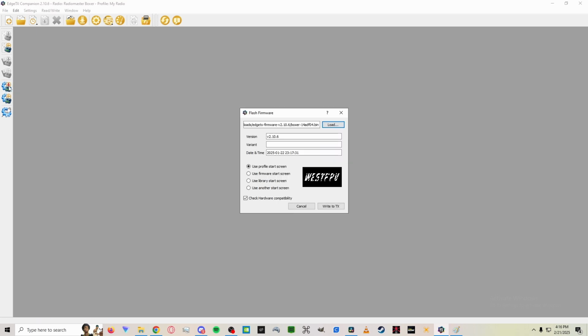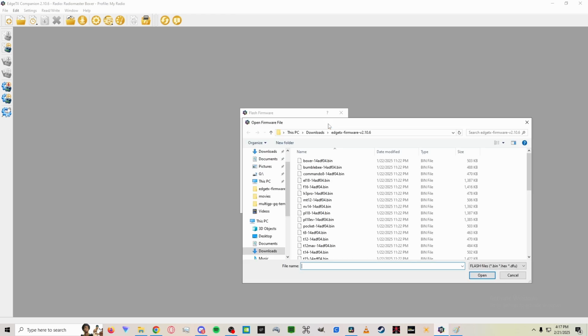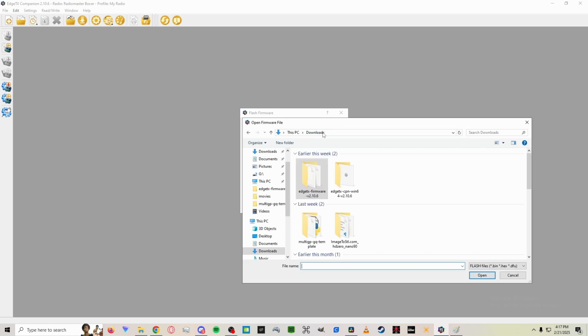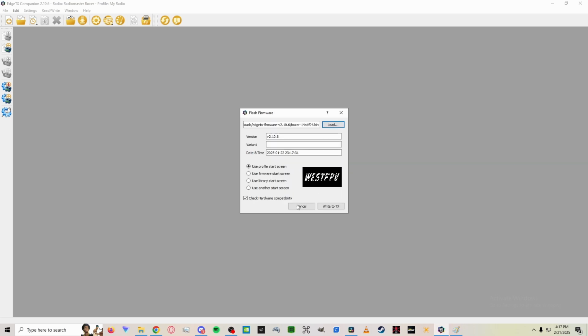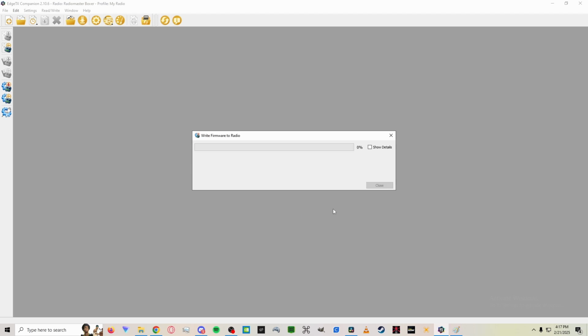Once you have the cable plugged in, go over here to write firmware. I've already loaded mine, so that's why it looks like this. But you'll just hit load. And you'll go to where you extracted all the EdgeTX firmware. Go into that folder, find your transmitter. Mine's the Boxer. Then yours is going to say use firmware start screen. You're going to want to change it to use profile start screen. And then you're going to hit write the TX.